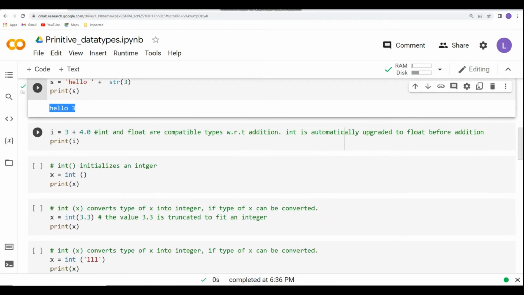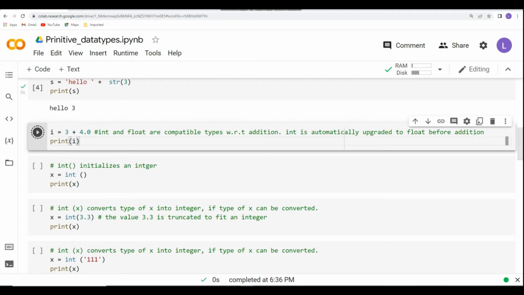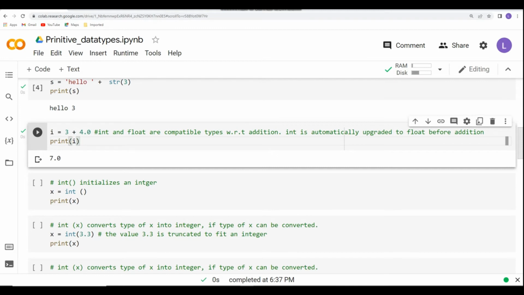And here i is equal to 3 plus 4.0. So int and float are compatible types, so it will give you 7.0, and the type of the result will be float.